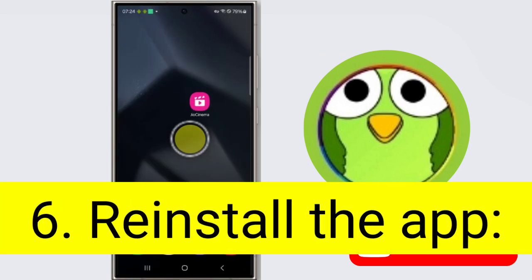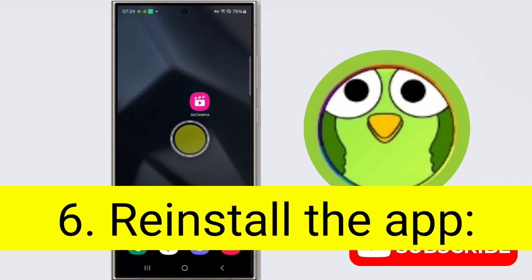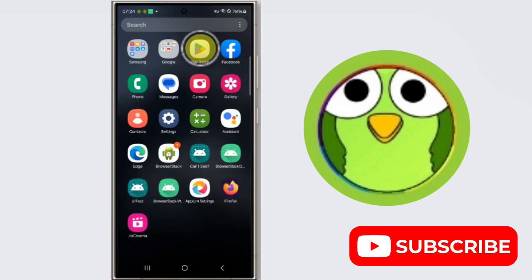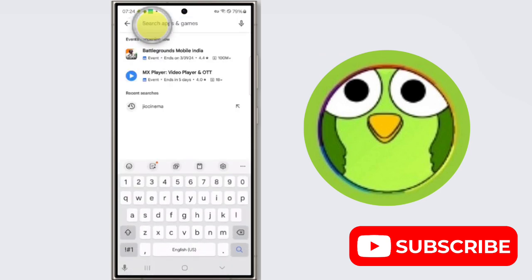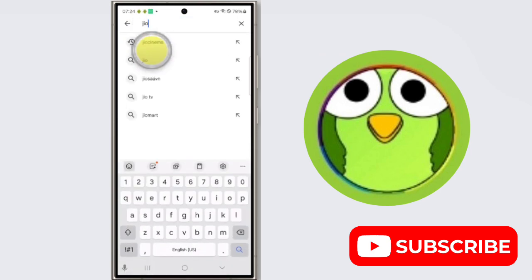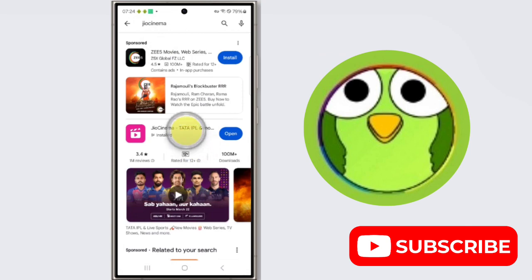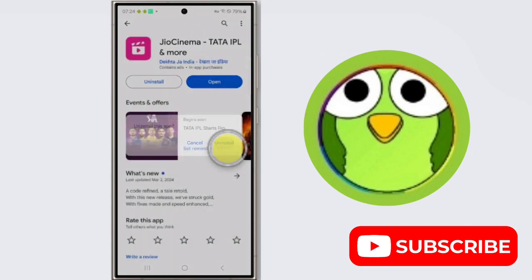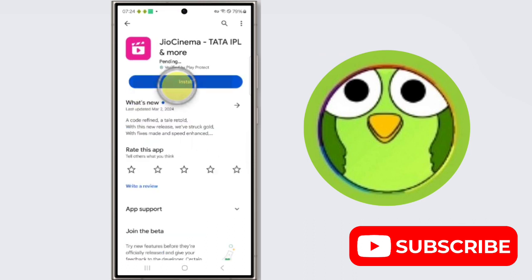Sixth step is reinstall the app. If the above steps don't work, try reinstalling the app. Uninstall the Jiocinema from your phone settings app and then reinstall it from the Play Store. Okay, to reinstall, open Play Store and search for Jiocinema and then uninstall it and install it again.